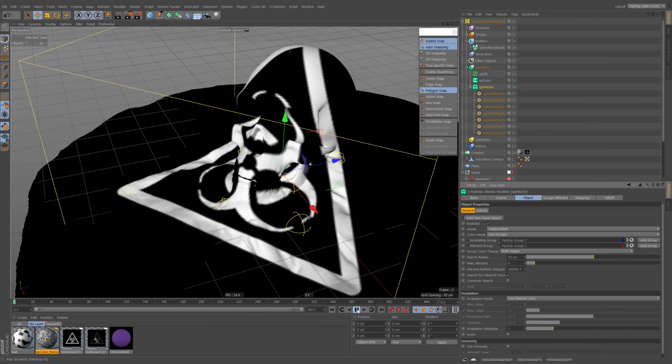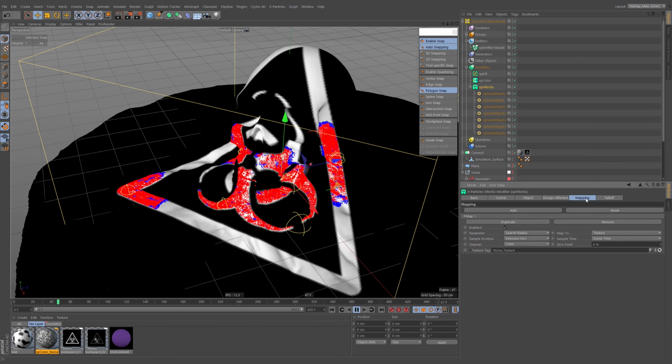And let's press play again. There we go, bouncing along. Let's just check our mapping tab. It's using our noise. I think that's probably fine.